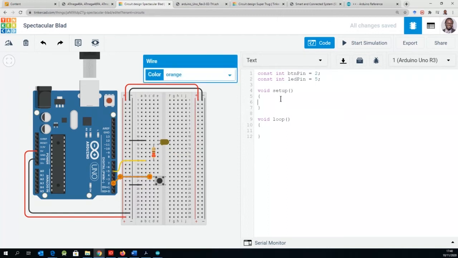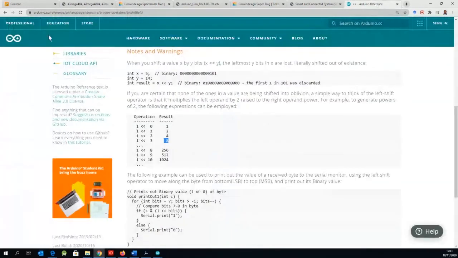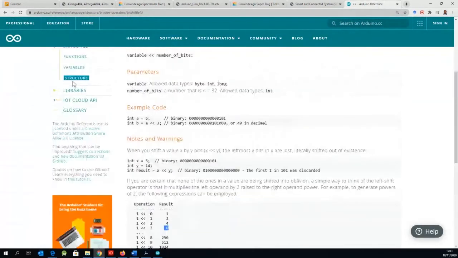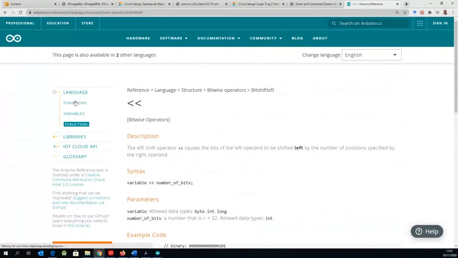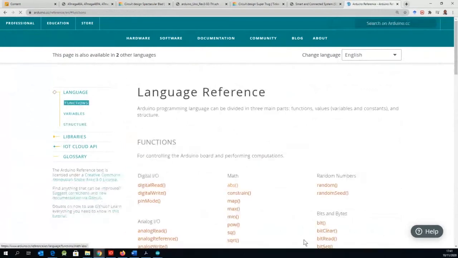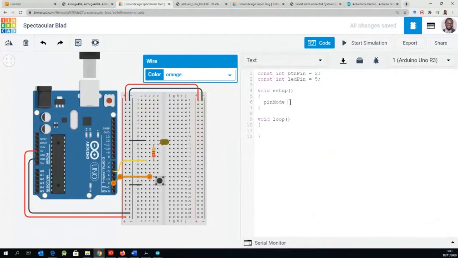If anybody doesn't know what any function means, you can go to the Arduino reference. If you search for Arduino reference, you've got all the functions there for you to catch up on the functions more. So the pin mode function, you can use it to set a pin as an input or output. So here the button pin. Button is an input because we are reading from the push button.